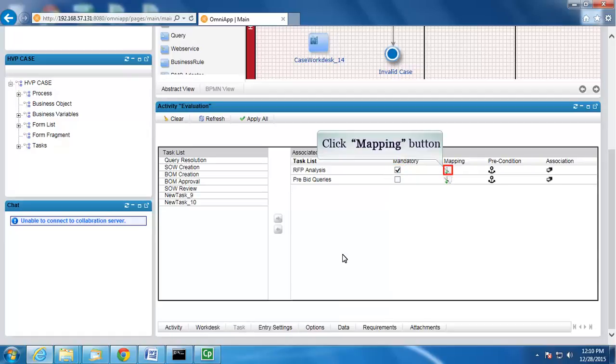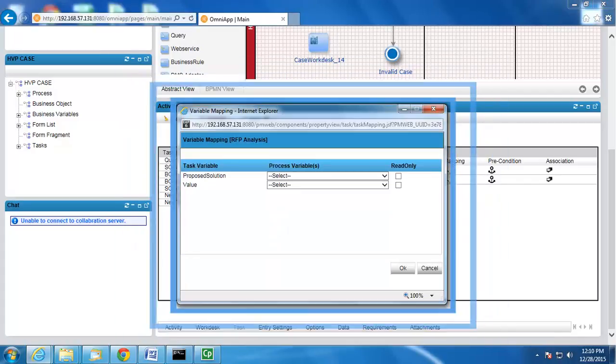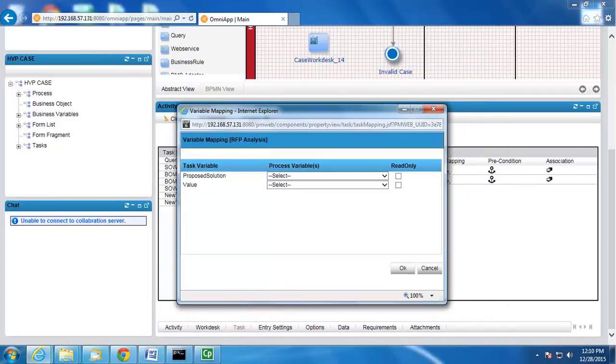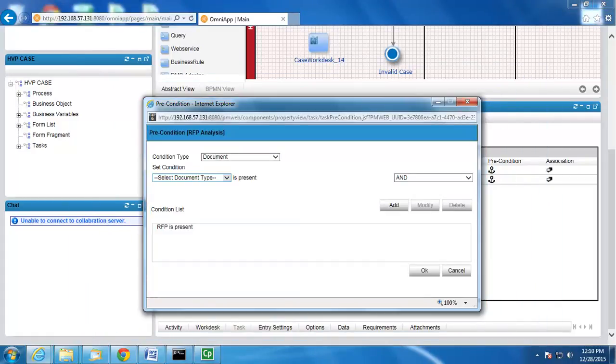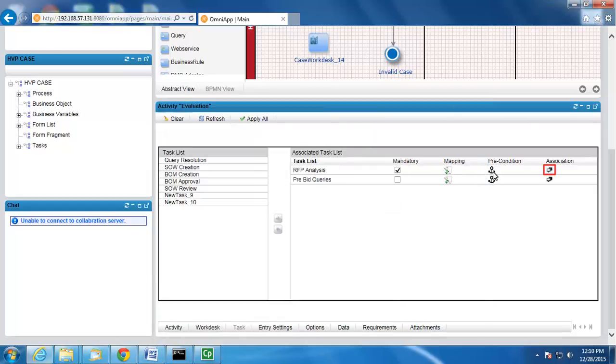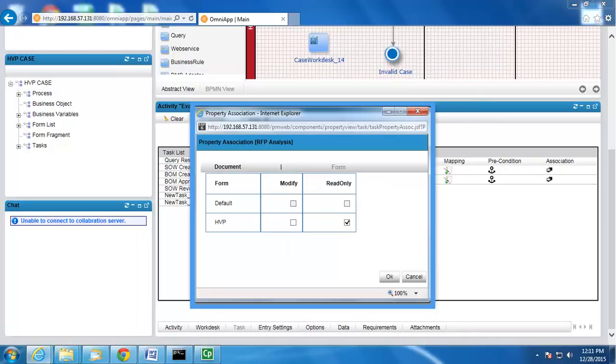Click the respective mapping button of the task to view its mapping. The screen displays variable mapping of RFP analysis task with process variables. Now, click the respective precondition button of the task to view its preconditions. The screen displays defined preconditions of RFP analysis task for the evaluation activity. Now, click the respective association button of the task to view its property association. The screen displays the property association of RFP analysis task for the evaluation activity.